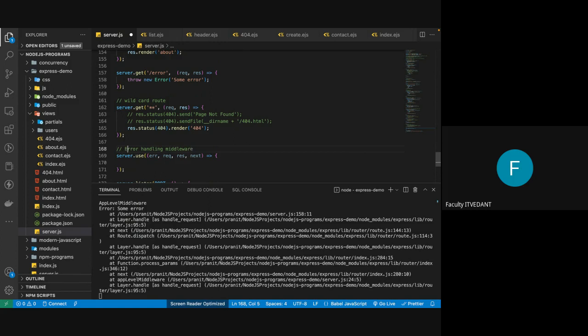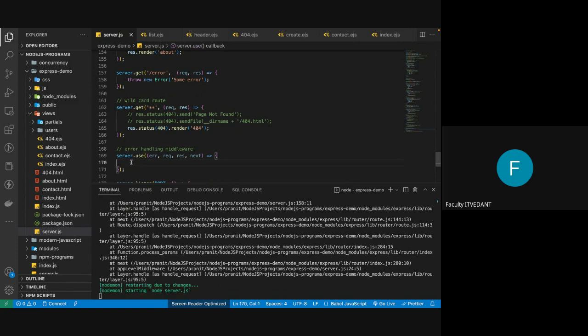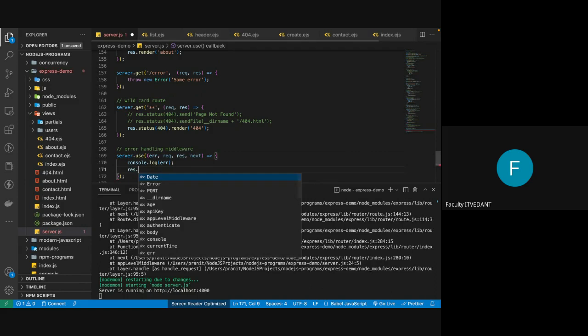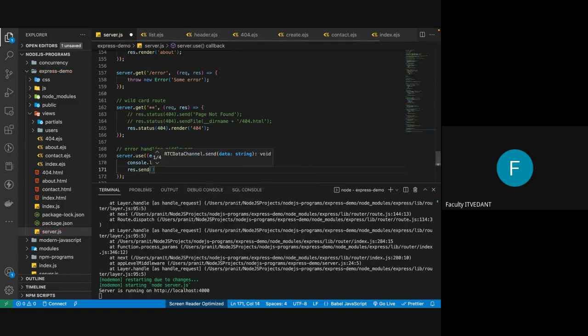And you can write code here, whatever you want to write. Let's say I just want to print the error message here, and then I want to send some page, or let's say some method here. Let's say, some error occurred.